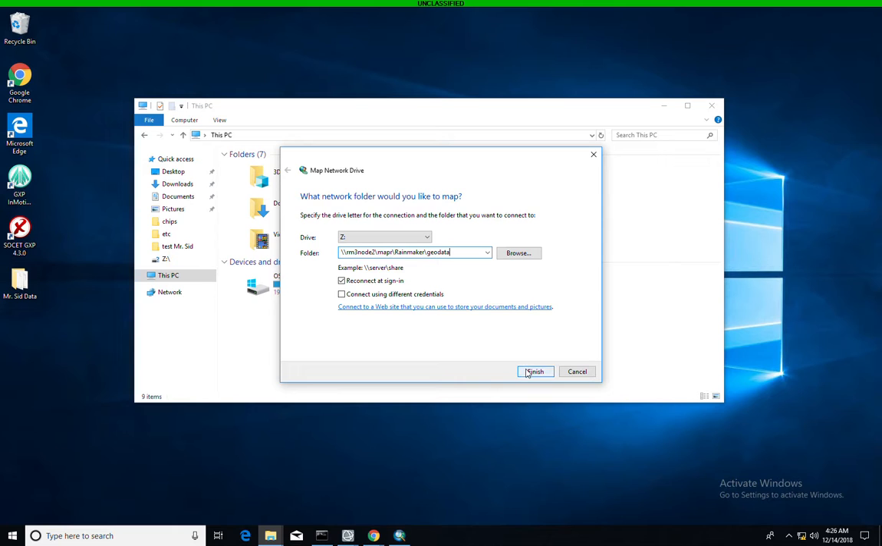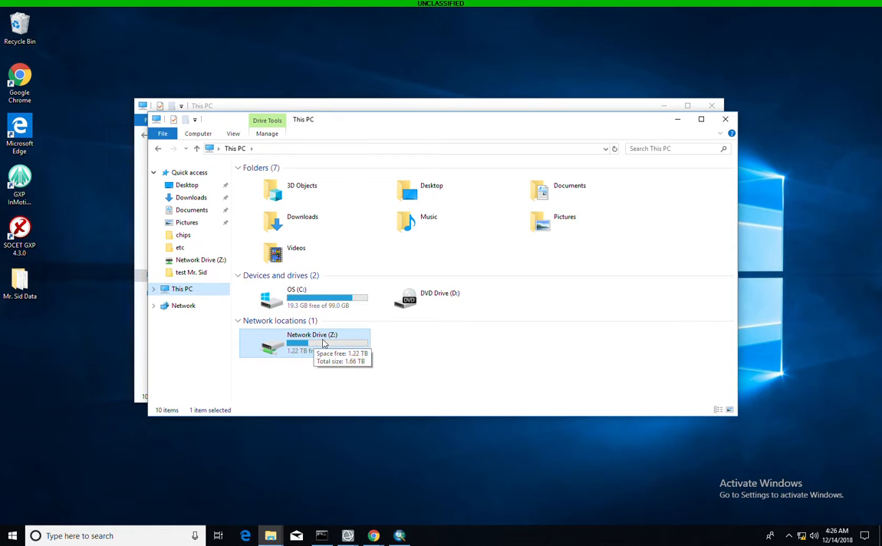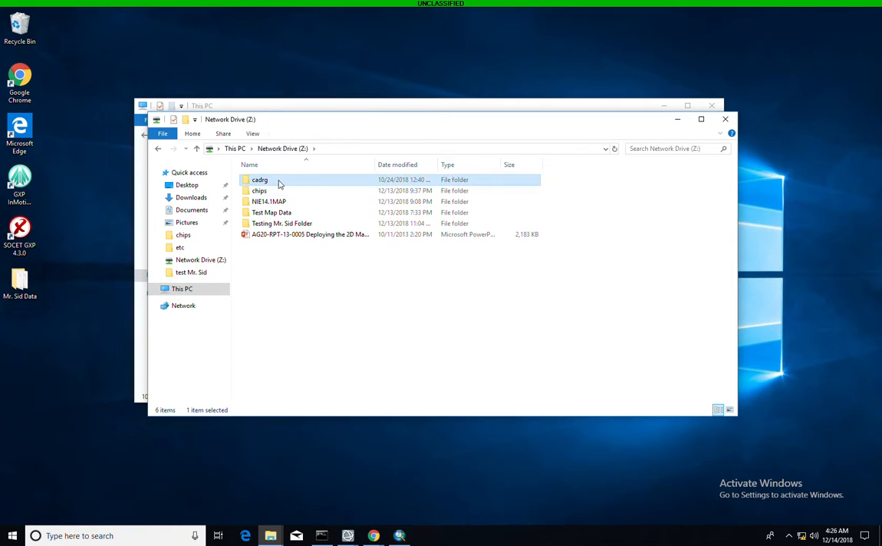Okay, and click finish here, and what that's going to do is give me a direct connection to my system, add it here in my devices and drives. So, along with my C drive, I can go hit the network drive. You can see there's already data here, some CADRG, some NIE map data, some chips.